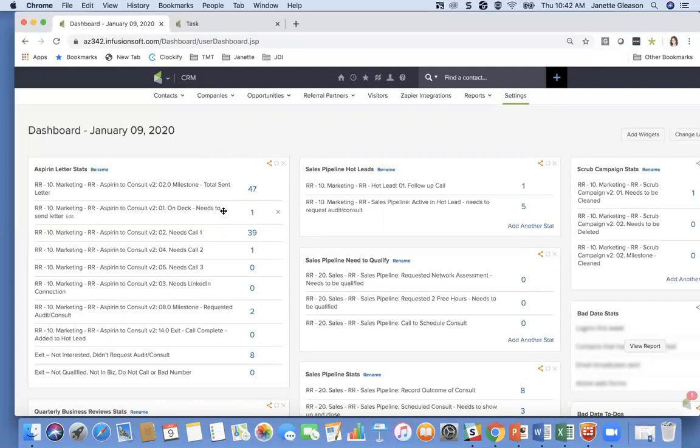So your dashboard is really going to be that control panel, that command central, where you and your team will come every day and see what's happening with your marketing campaigns. Just as here, we can see the aspirin widget. I can see 39 people need call 1. We've mailed out some pieces. I've got some people here in the queue for call 1. We've also got one here that needs call 2, and so on. So these are going to be very helpful. And as you go through the training for each campaign, you'll get some training about each of the widgets and what these stats mean.